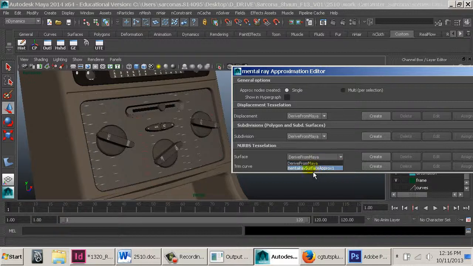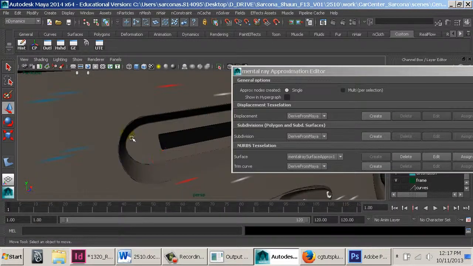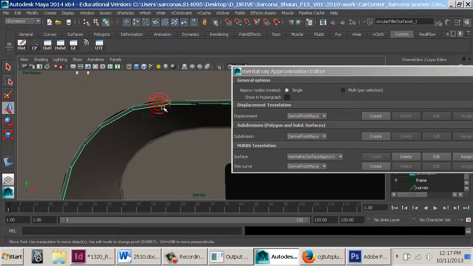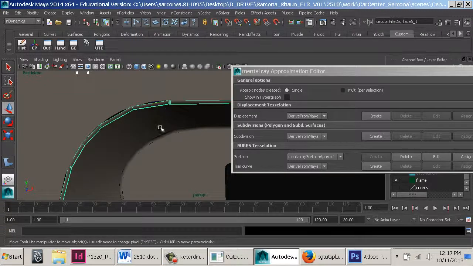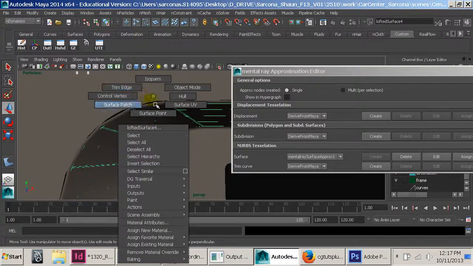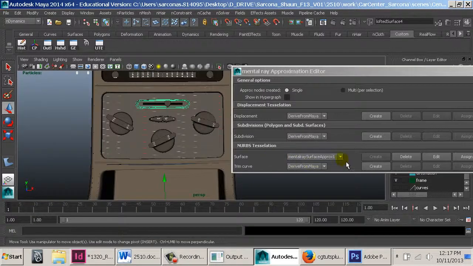We can click on one we've already created for surfaces and hit edit. Now, surfaces are just regular surfaces. The trim curves are the ones that we've actually trimmed out. So our fillets are actual surfaces. If I click on a fillet here and I right click, you see there's no trim edge option. If I right click on this piece, there's a trim edge option. So there's two areas that we're adjusting here: surface and trim curve.